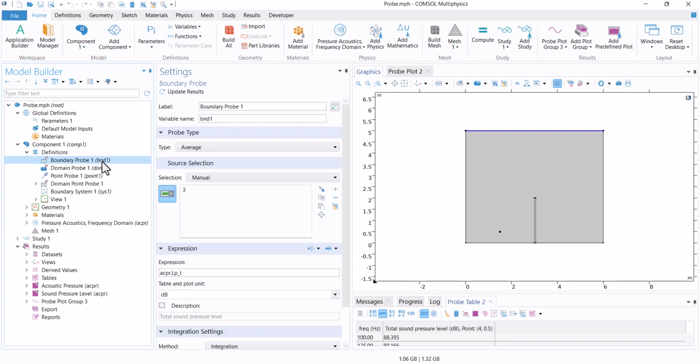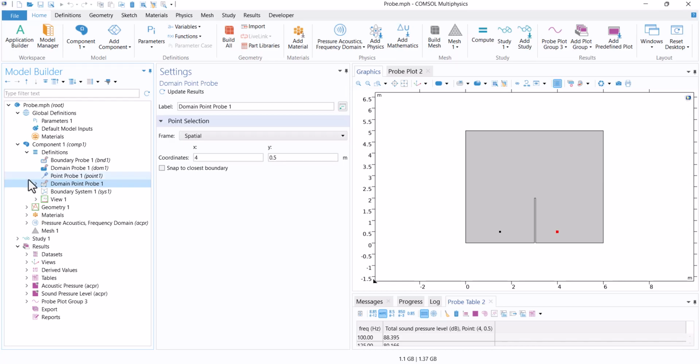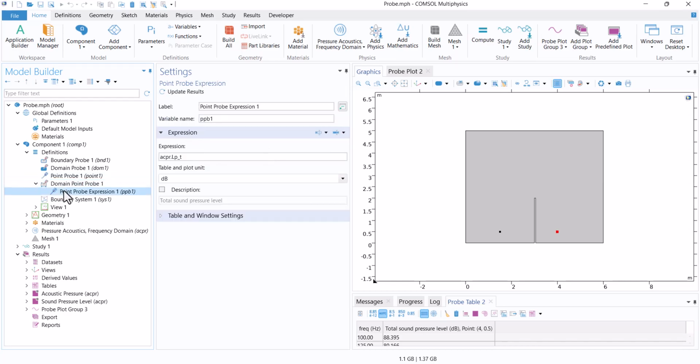Boundary probe captures line results. Domain probe captures domain results. Point probe captures point results. Domain point probe provides a movable point to capture desired results at a specific location. In this video, you will learn how to use probes in simulations.